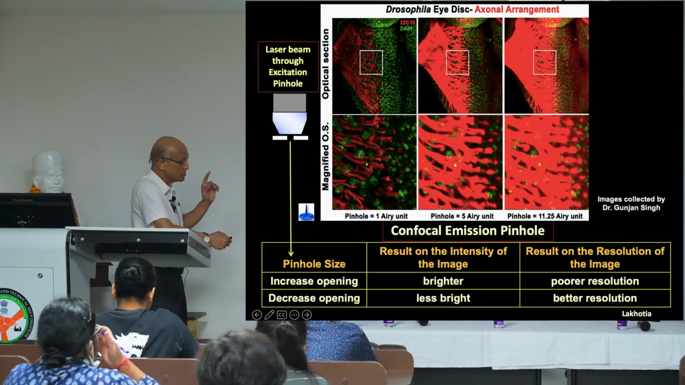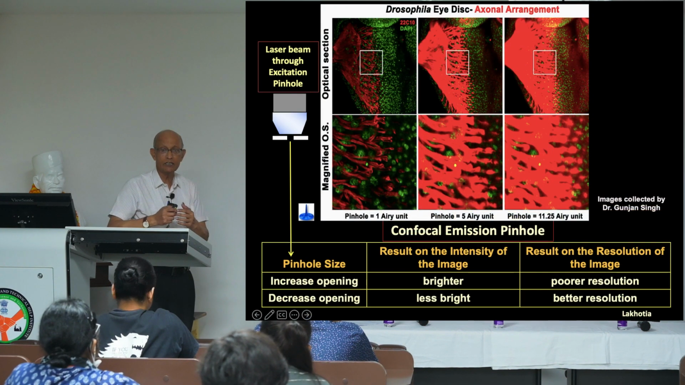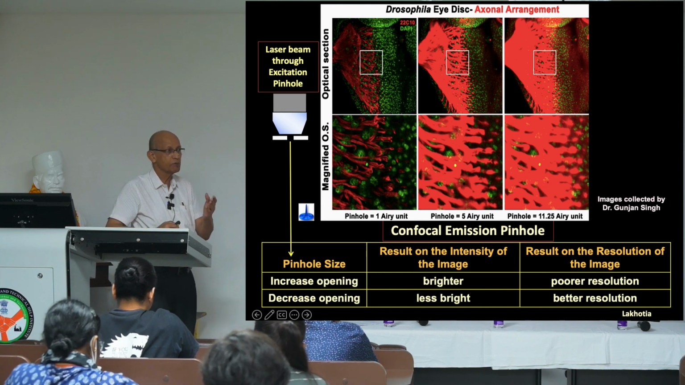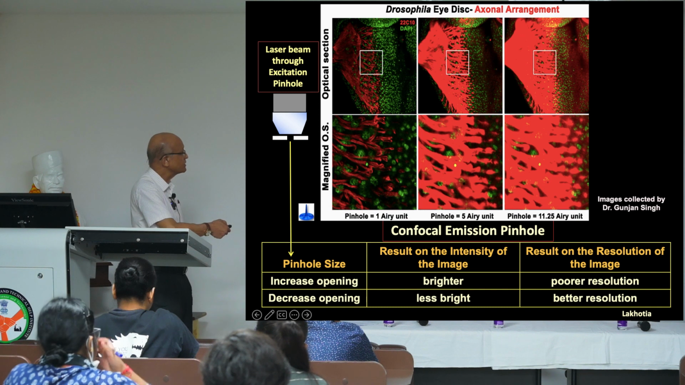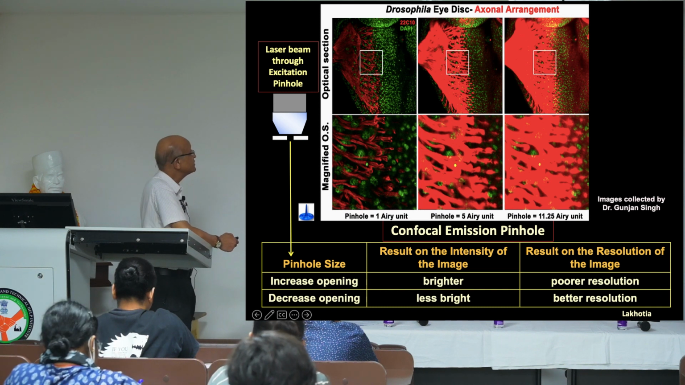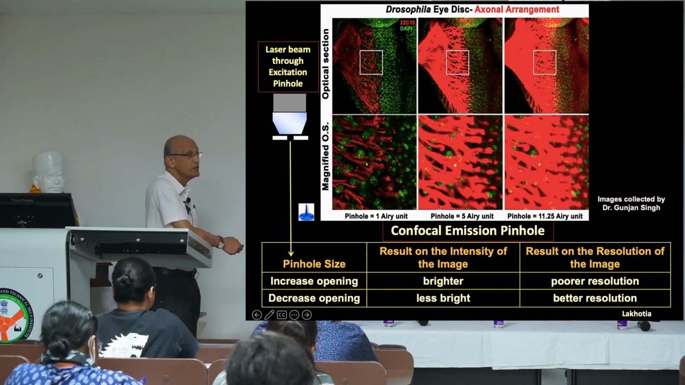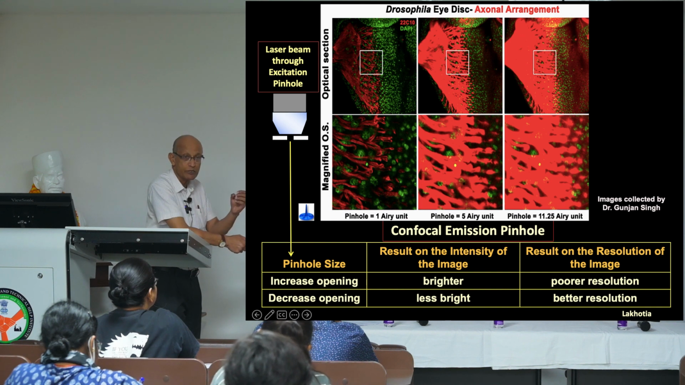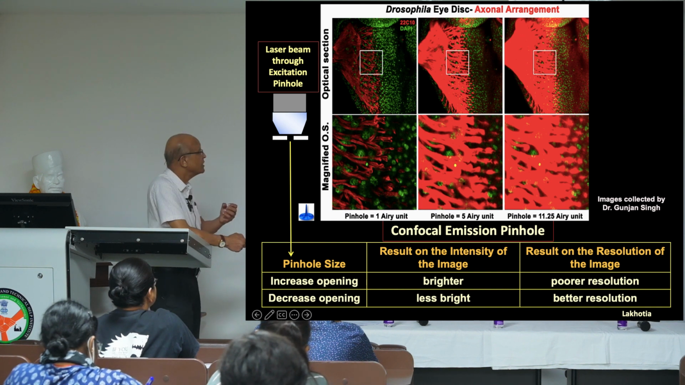Now, there is the pinhole, and what function does it have? Actually, the confocal microscope depends entirely on the pinhole, on what size of pinhole you are using. This is, for example, an experimental demonstration that if you use a pinhole equal to 1 area unit, that means the limit of resolution of that microsystem.